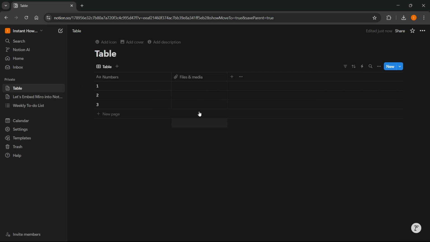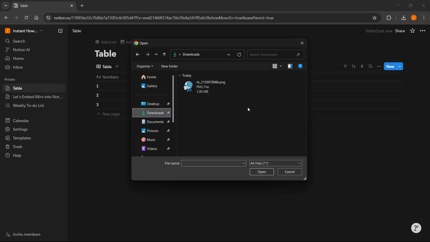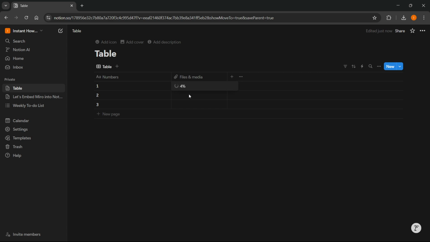And now, as you can see over here, you'll be able to add in different files and media. And by files and media, you can also add in different images. So the way you do this is by clicking into a specific cell inside your table. So when you click on it, you can then choose a file. So click choose a file, and then just simply find your image on your computer. For me, it's going to be this PNG image over here of a robot. I'm going to click it, press open, and just like this, it's going to start uploading.